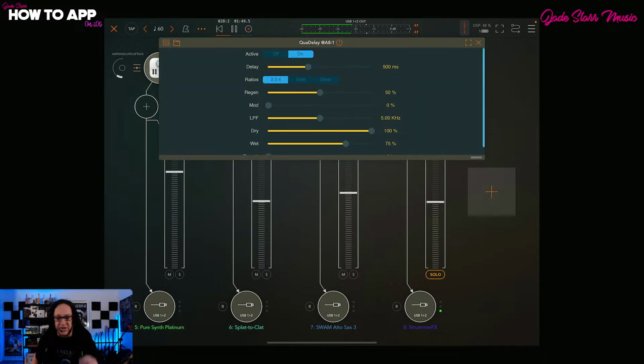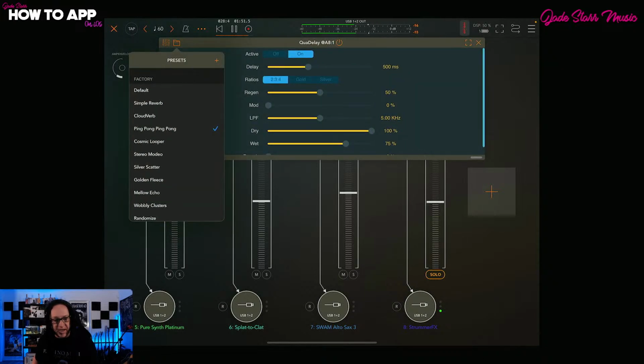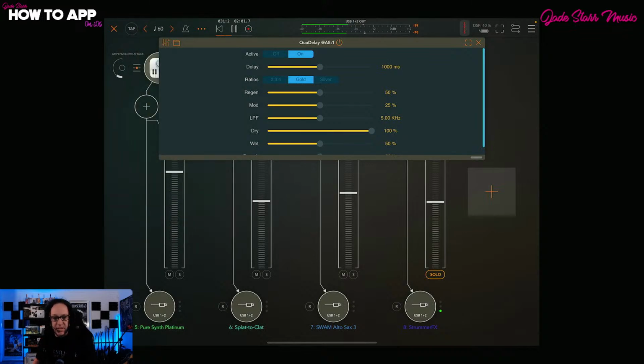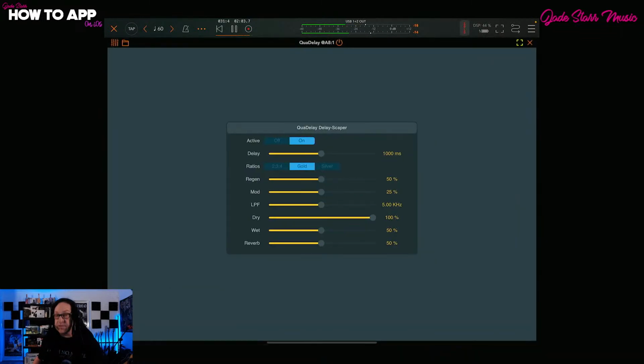Let's see what else it can do to this guitar. So we'll set it back to its default. What's nice about this one too is it has an additional reverb down the bottom. I'm going to kick off with the reverb. Listen to that.